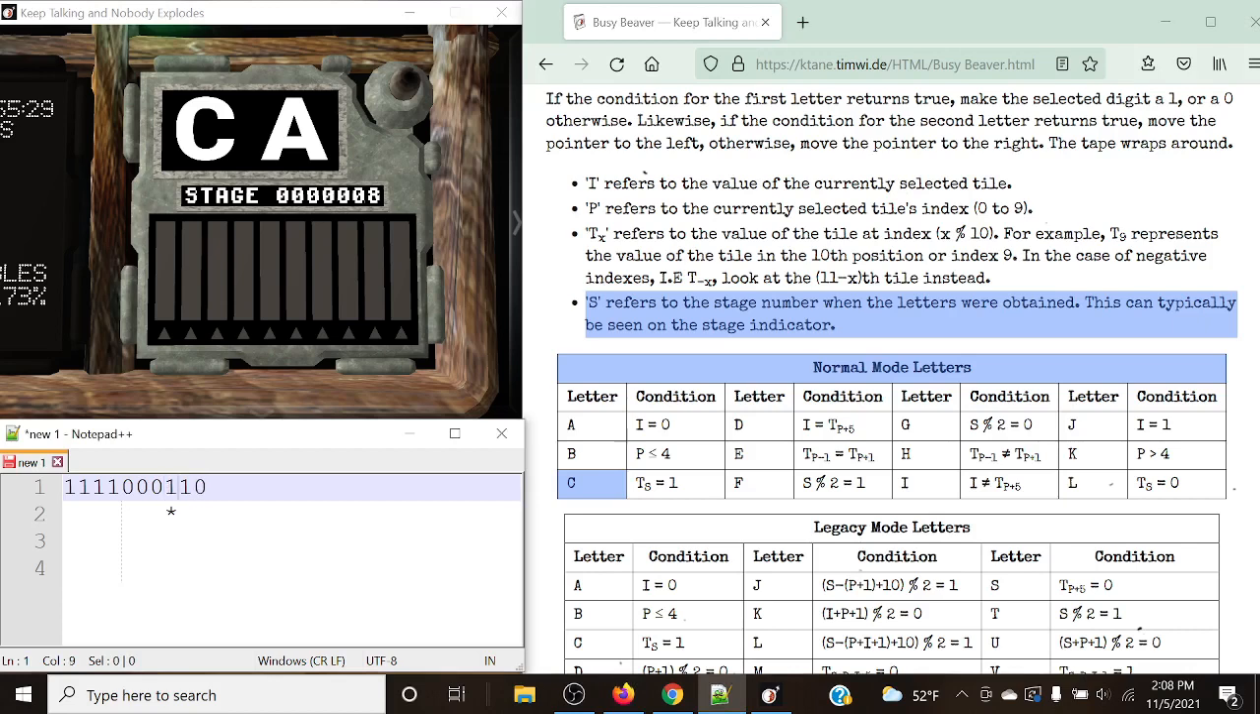So this is true. Now, like before, we're going to be checking if it was based off of the last position. So the last number that we had was a 0, not a 1, and the condition for Alpha is true. So because the current value of the selected tile was a 0 beforehand, that means we're going to be moving to the left in this case because it's true.